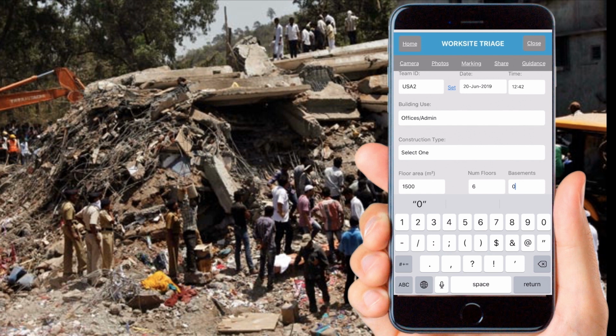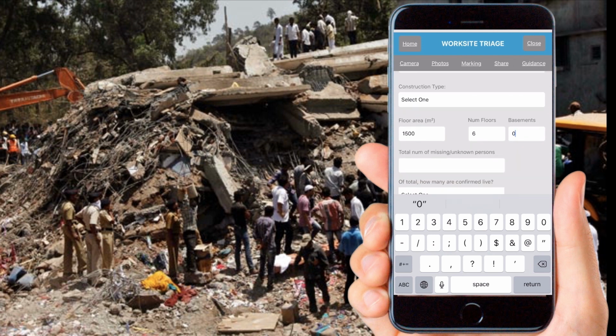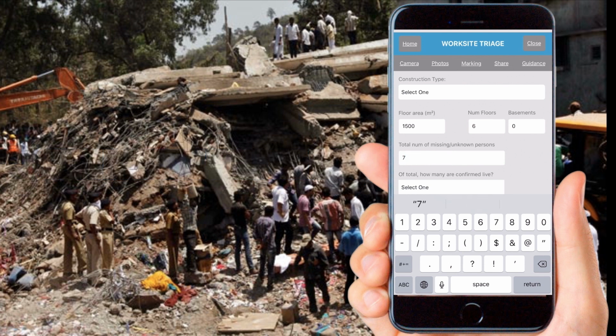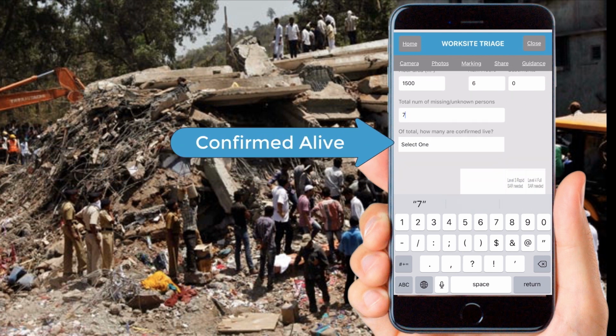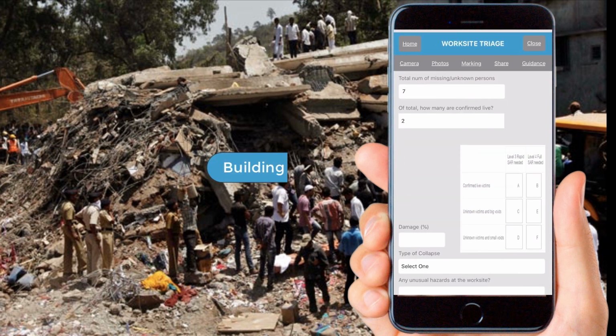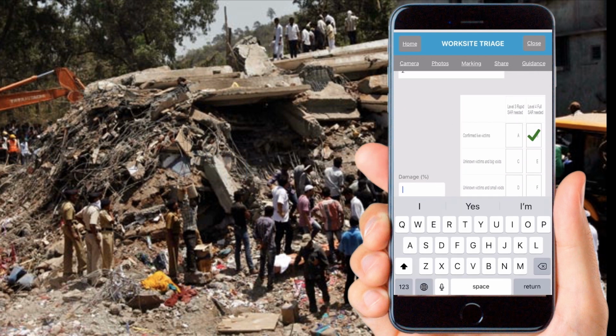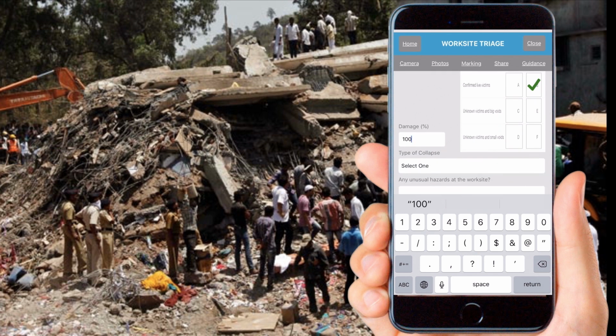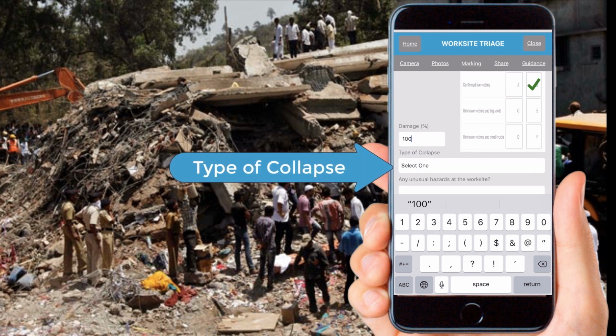So we'll say this had 6 floors, no basement. What's important now is who's missing, not confirmed. So we have 7 people missing. Right here we're going to touch on the confirmed. So we'll say there are 2 people that we have confirmed, we've communicated with them. And now we're going to fill out the triage category. So since this is a multi-operational period, heavy type work, and there are confirmed, we're going to press B for the worksite triage category.